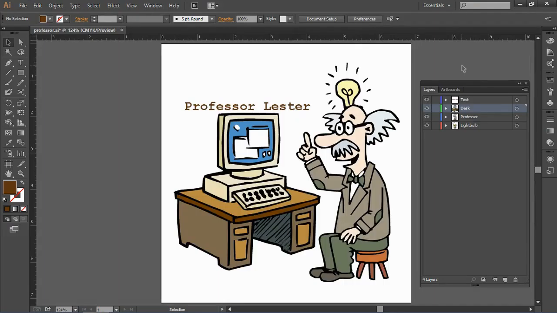So you might not always need to use layers, but when you have a lot of objects on your artboard, layers come in very handy. It's a very good way of staying organized.